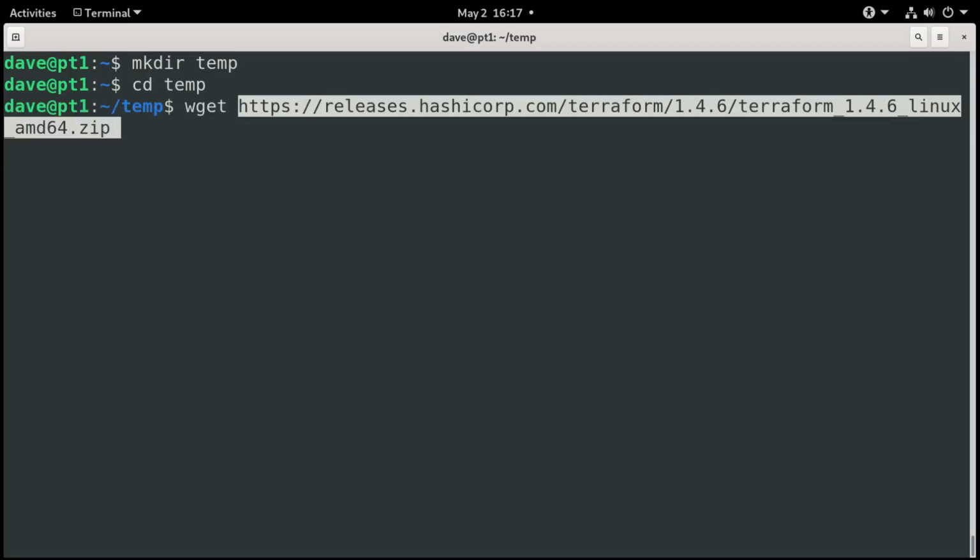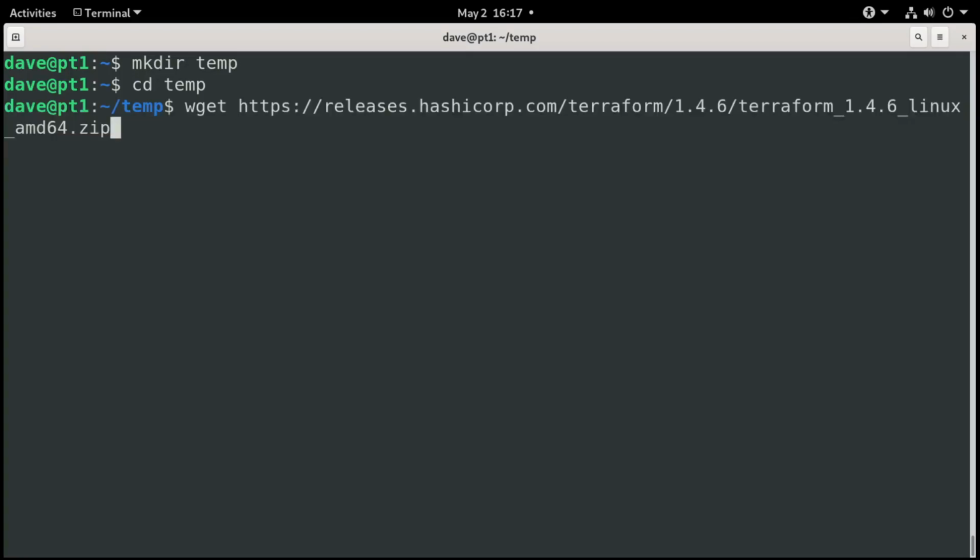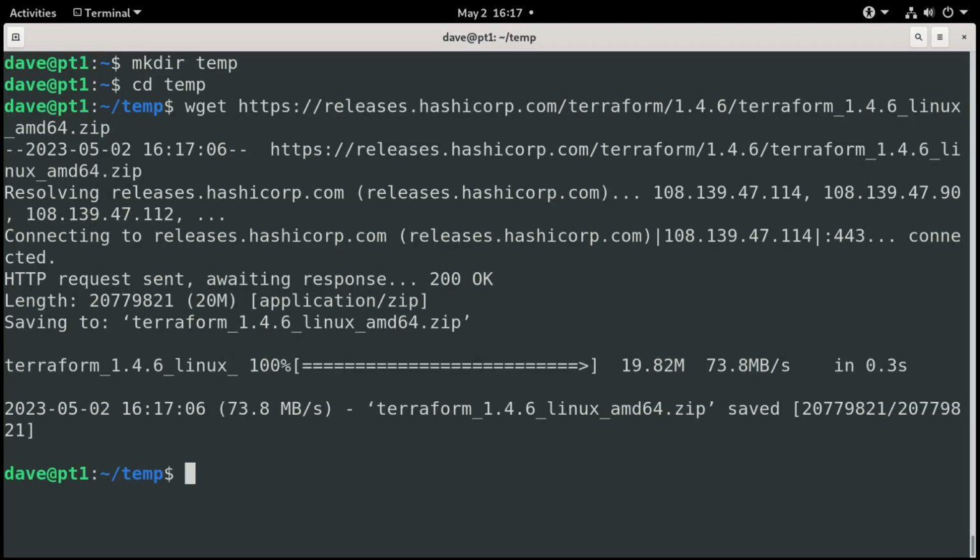And in fact, I'm going to do that. So we'll press enter, and that grabs that file. If we take a look in here now, we will see that we have that zip file. So it's a zipped version of the binary. We'll have to unzip that in a minute. But we just use the wget command, and that's fine. That usually works just perfect.